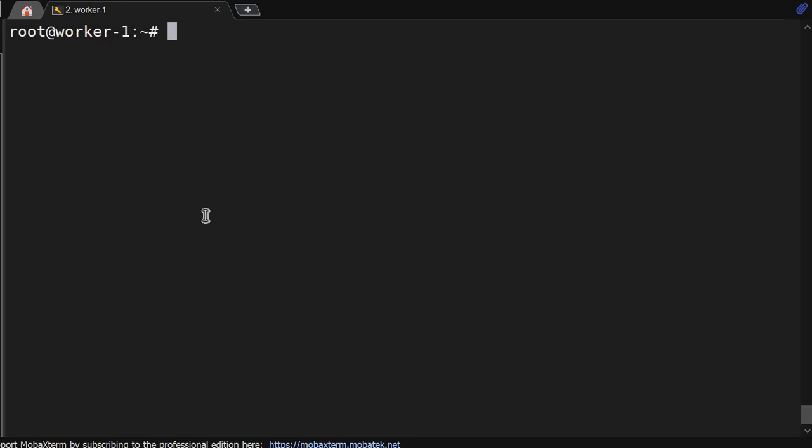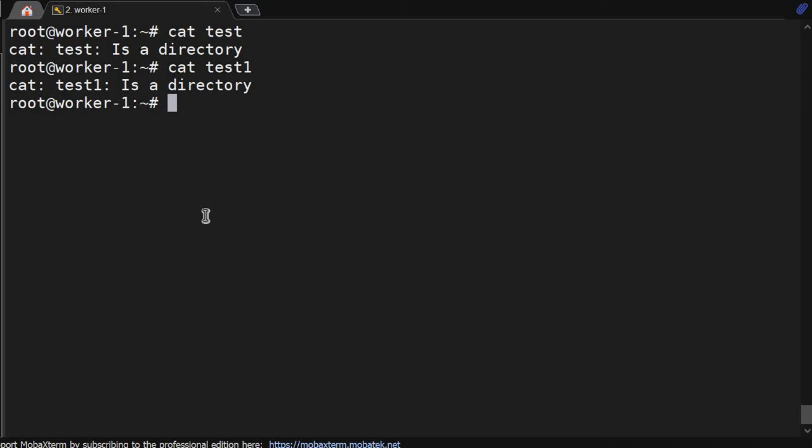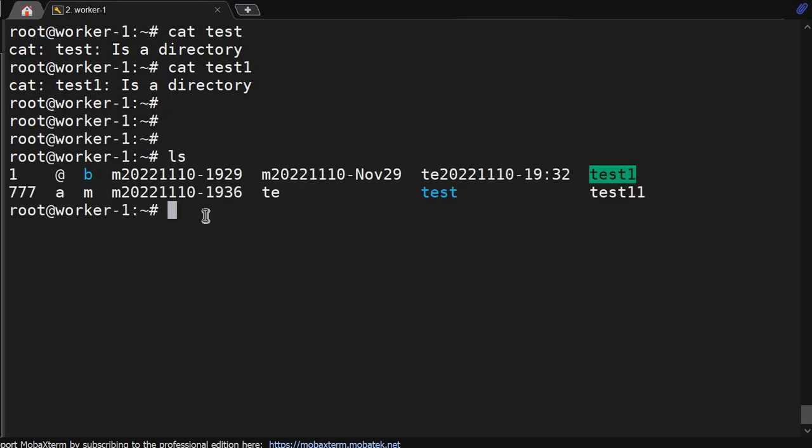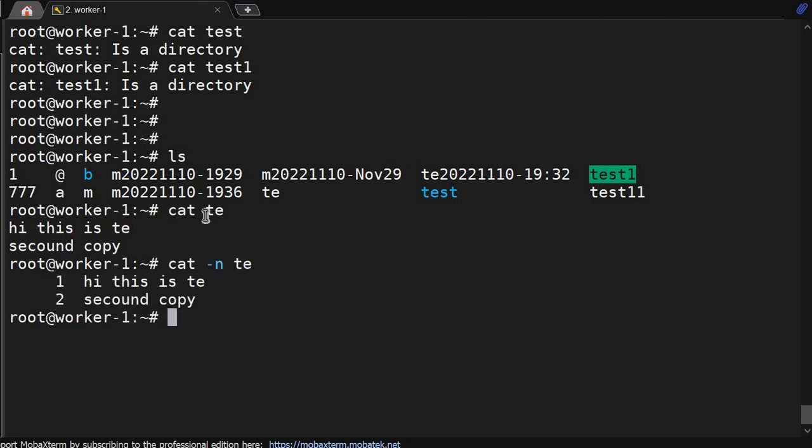We have learned about the cat command to view the content of a file like test1. Let's see what files we are having in the directory. We are having te file, cat te. It is running line number. Also we'll mention -n. Okay, line 1 and line 2.